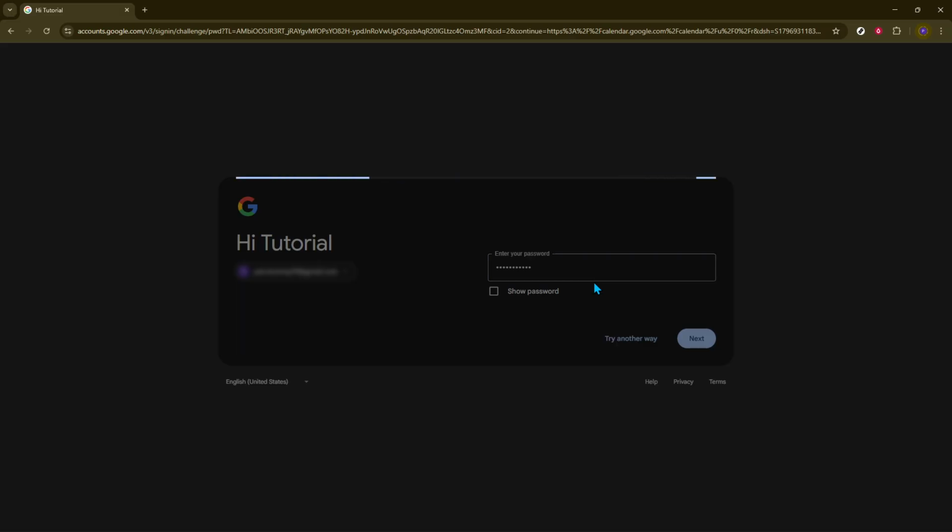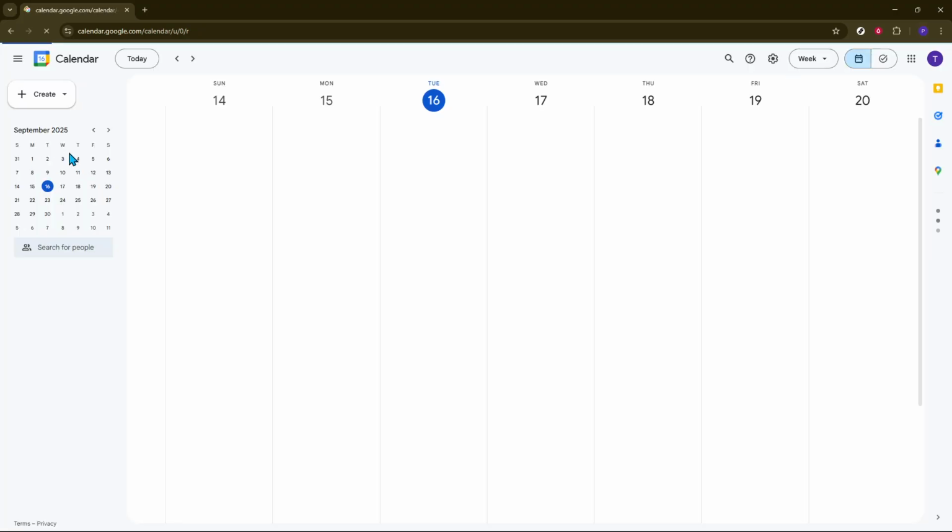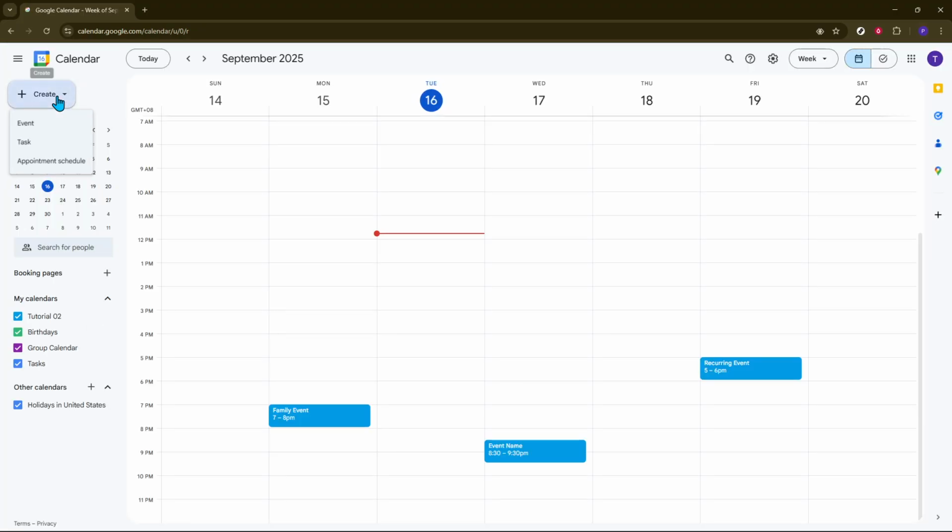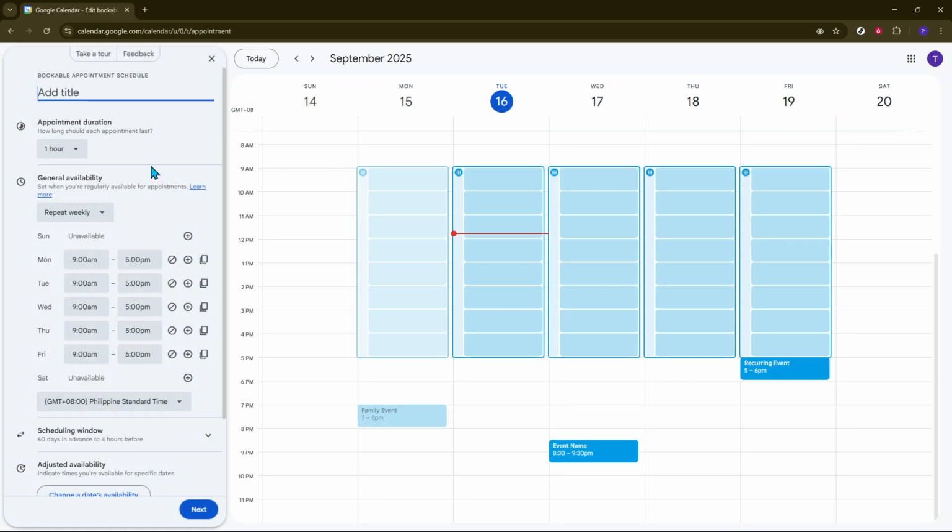Once you've logged in and are on the main Google Calendar page, your next step is to create an appointment schedule. Look for the plus create button, which is usually on the left-hand side of the screen. Clicking on it will prompt a drop-down menu where you'll select appointment schedule. This action will open a new window, allowing you to start setting up your appointments.